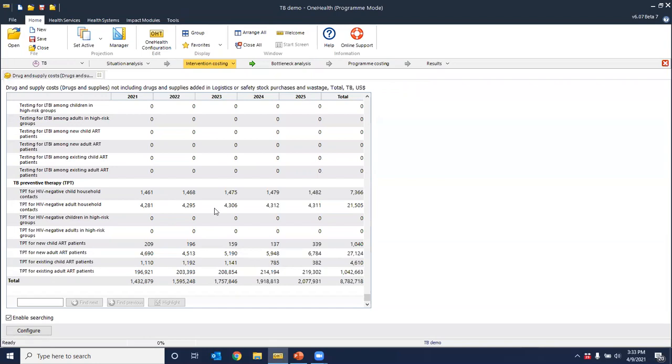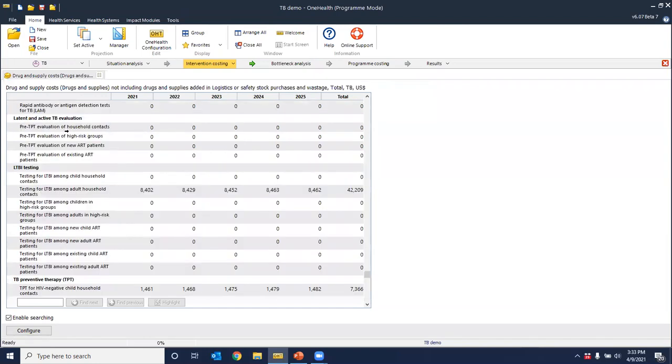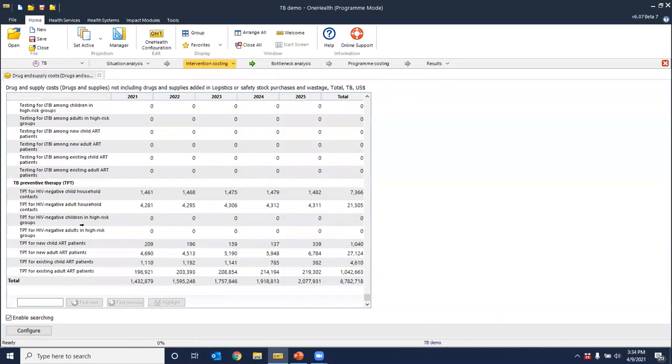So once you've established the screening, the testing, and the TPT program, then you'll start to see the estimates of those costs incorporated into your program, and you can ensure that they're properly reflected.